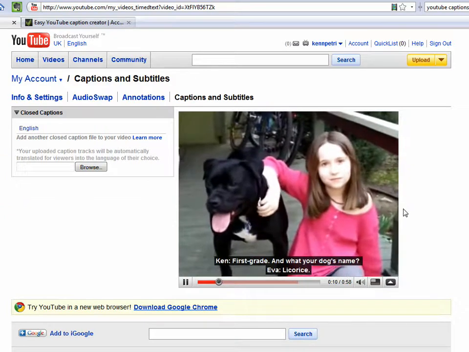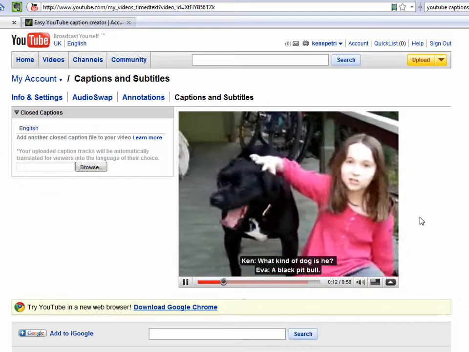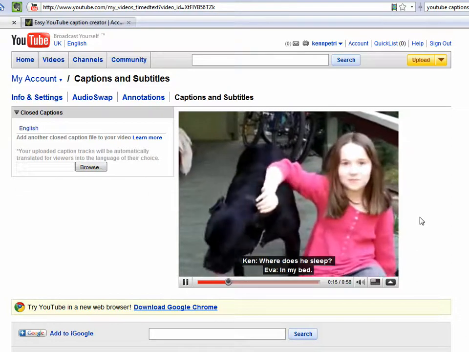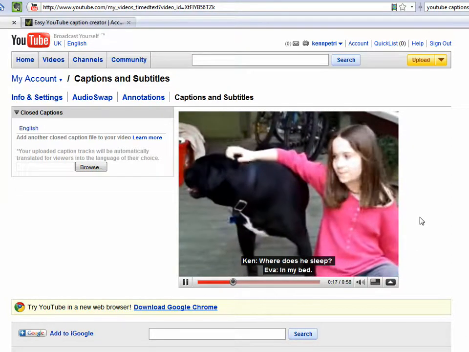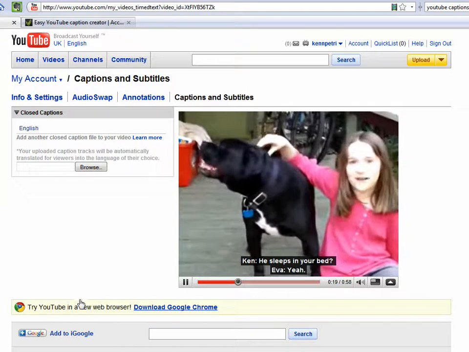And that's pretty much the entire process. Then you can embed this file anywhere you want, or it appears on YouTube with the options to have the caption showing. And that's the process. Thanks.